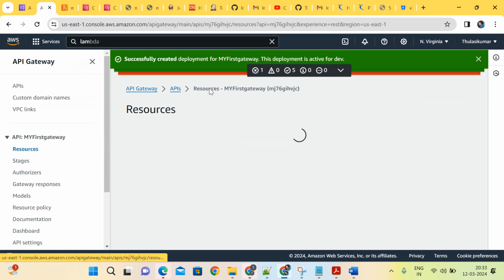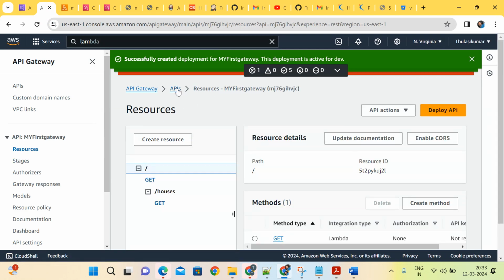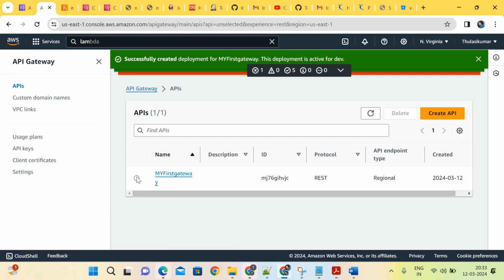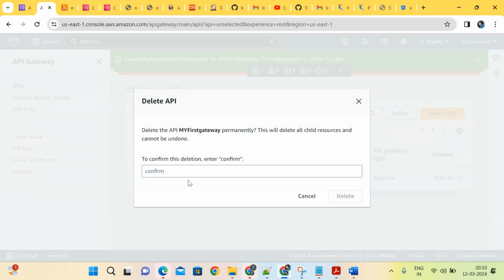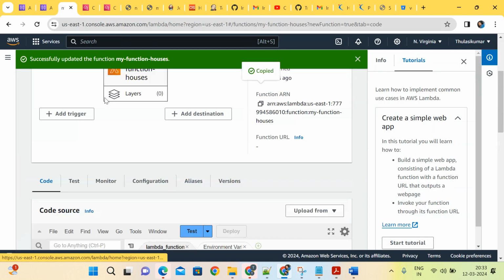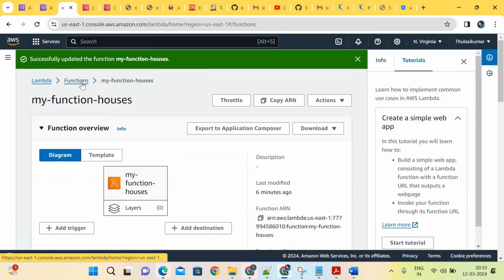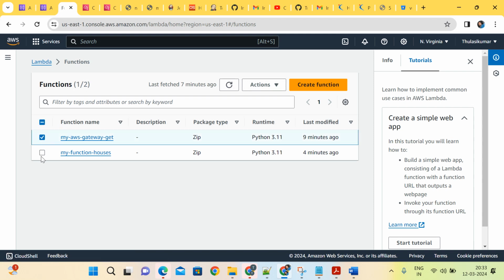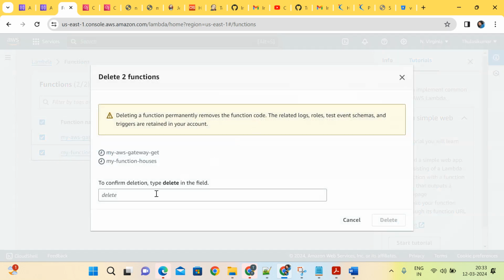Now I am going to delete this and clear everything. I'm just going to confirm this, delete it. Now I'm going to Lambda again, go to functions, there are two functions. I'm just selecting those, go to actions, delete. Okay, this is how we are going to work on API Gateway.